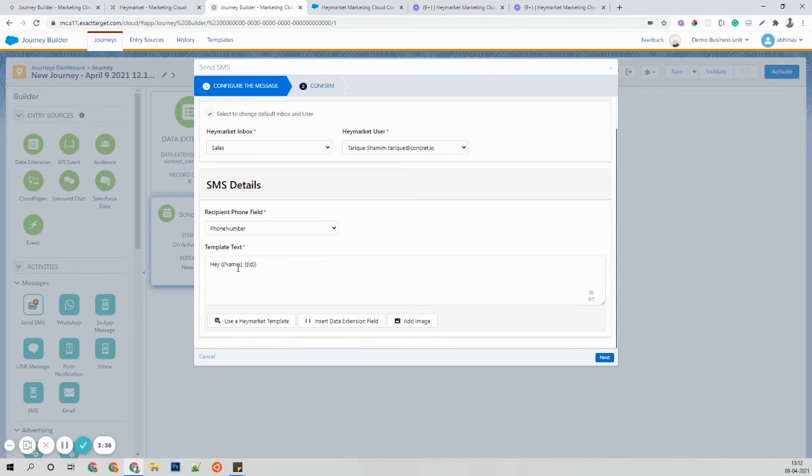Next, let's look at further customizing a template. Let's suppose one template is sent and we still want to further customize it, then we can also do that. Just select a specific text that you want to replace with a specific data extension field. Let's suppose for this I want to change the ID to first name, and it is going to change it. If you want to insert any other field, you can also do it at any position.